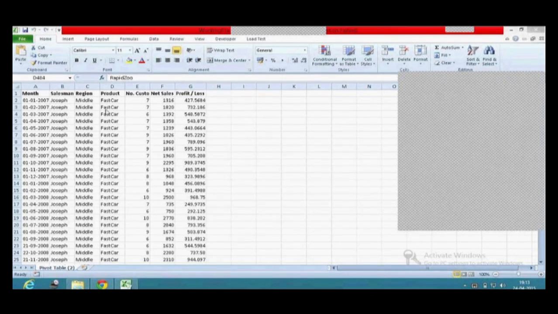Now, if I ask you to tell me how many fast cars Joseph has sold, it would be easy for any of you. You just have to apply a filter. But if I ask you to count the number of customers for every single salesman, for every single region, how do you achieve that? It's not easy to do only by filtering. Maybe if you're good, you can use subtotaling, option number 1, or you can use a formula called SUMIFS, that is option number 2. But pivot will help you do more than that.